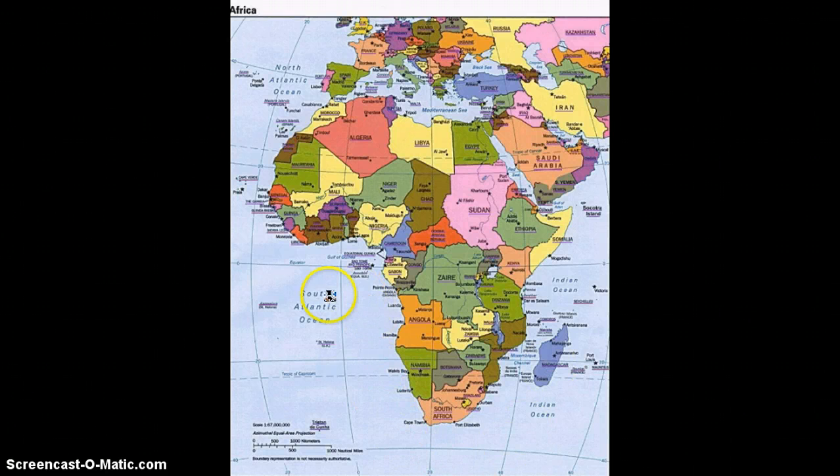The water is all shown in blue, as well as being labeled with the name of the ocean. And if you take a look, especially using the bottom portion, you're going to see Lake Victoria, which is here. Lake Victoria is the beginning point for the Nile River, and you can see it going north and exiting in the Mediterranean Sea.